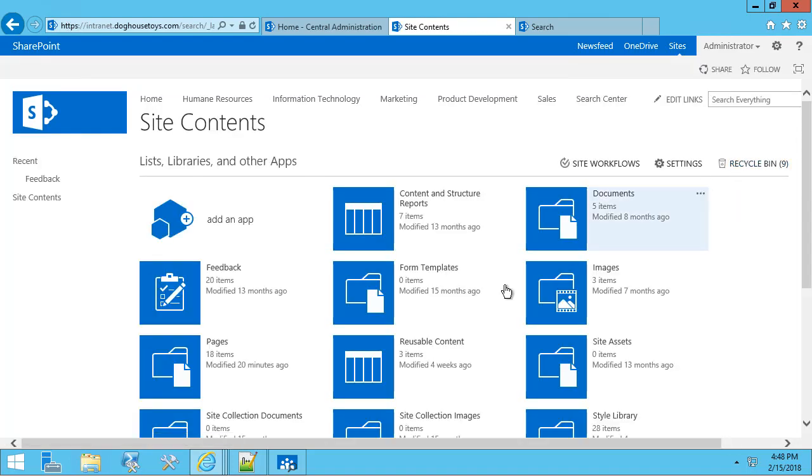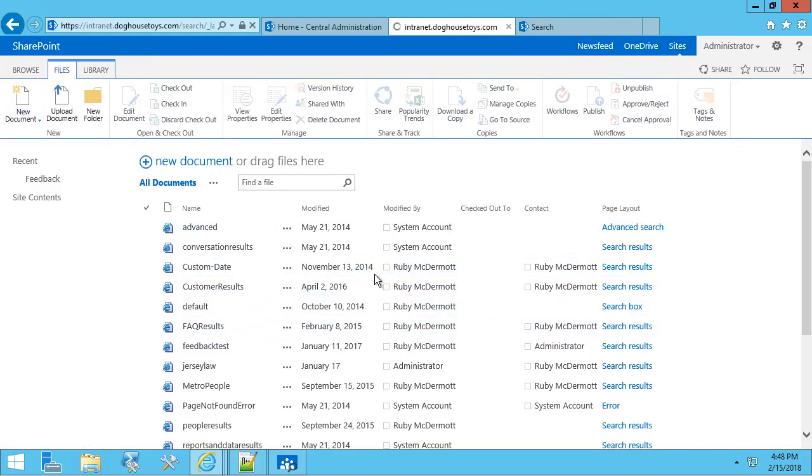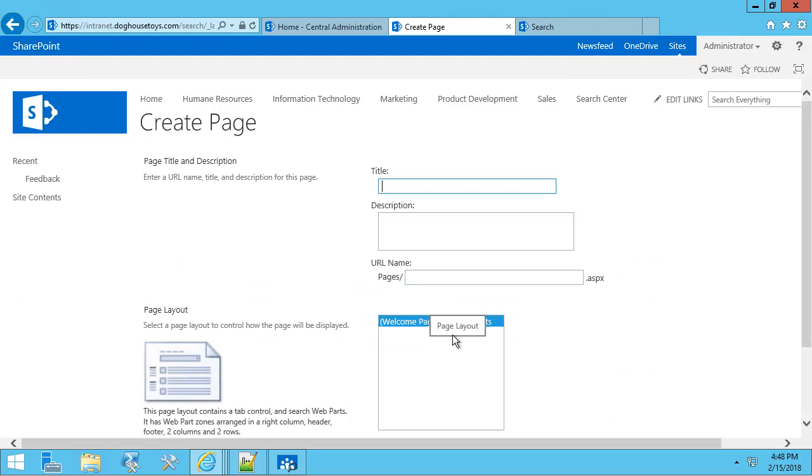I have site contents, and in site contents, I'm going to go to the pages library. This is where all of the search results pages are. And I'm going to choose new document page. And right away, I see that SharePoint is blocking me. It's not allowing me to create a people search results page. Now I could create a regular search results page and then change all the web parts, but let me show you how we show you how to do it in the documentation.